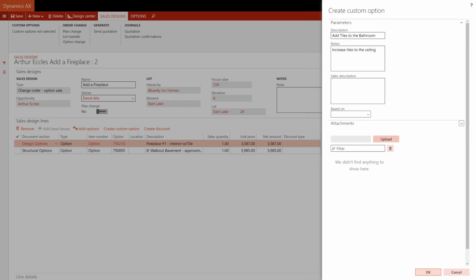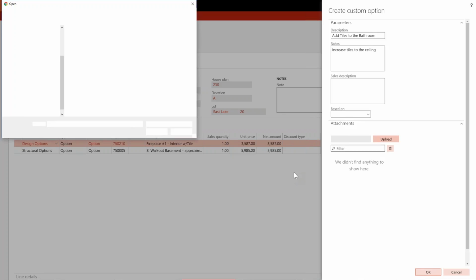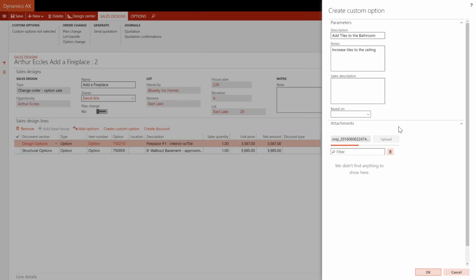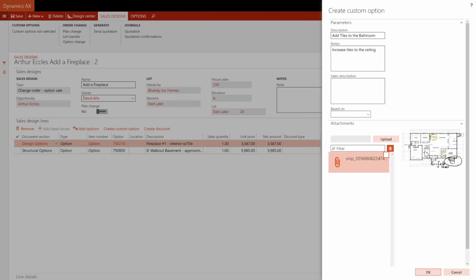I could go ahead and upload an image here. I'm going to upload something that had nothing to do with the image that we had. I'm going to basically just pull in this one here, which is now showing our tile increase. We'll ignore that it isn't.